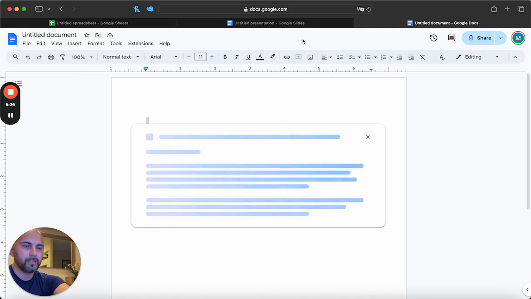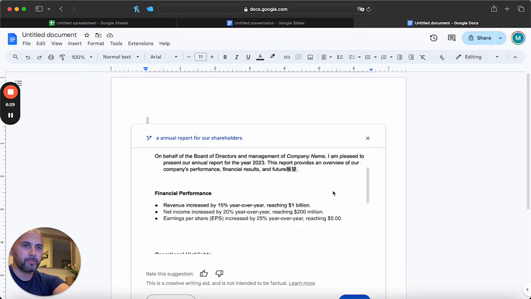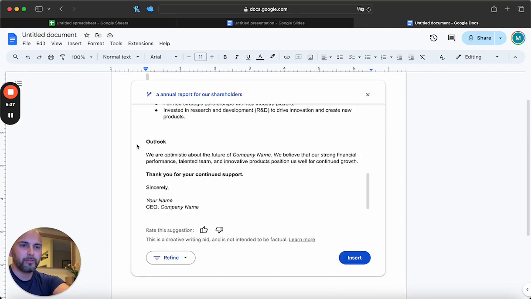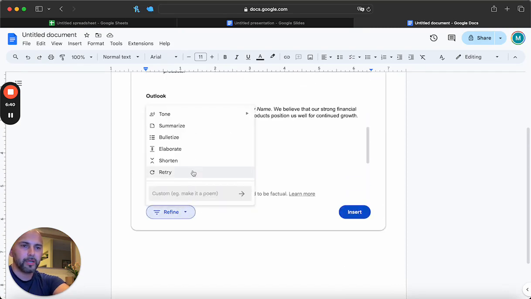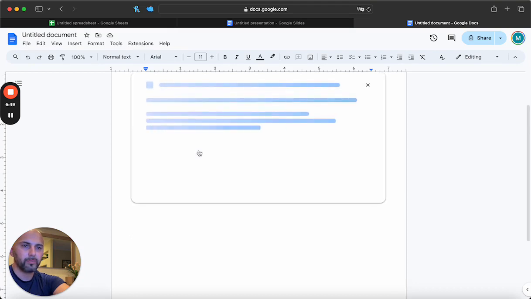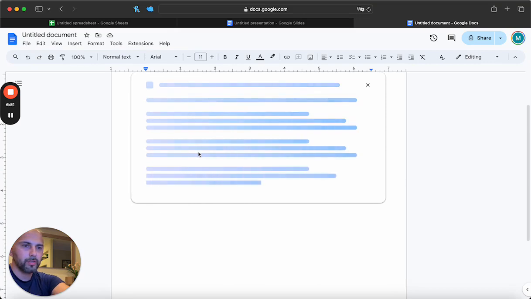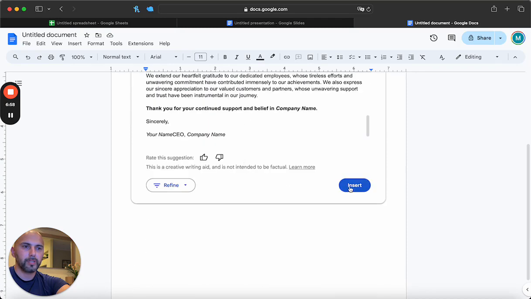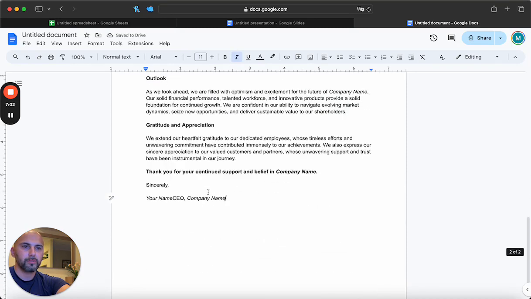Probably if I gave it the details of our annual report, it would have likely been able to populate it with some of that information. And this is a neat feature. I can refine depending on what I need. I can say elaborate so that it will make it longer. I do want it to go a little bit longer. In this case, it's after all an annual report. So there we go. Not bad. I'll leave it at that. Insert, and there we go.